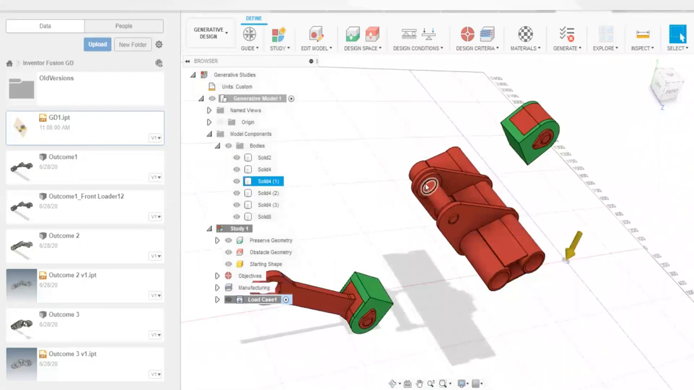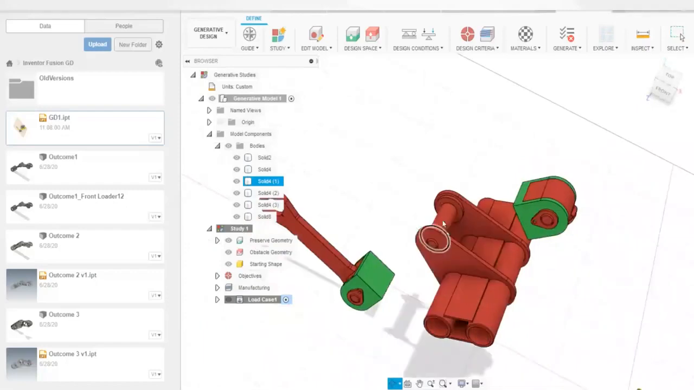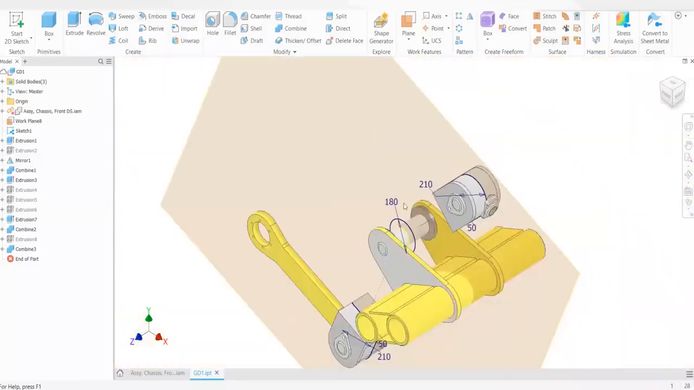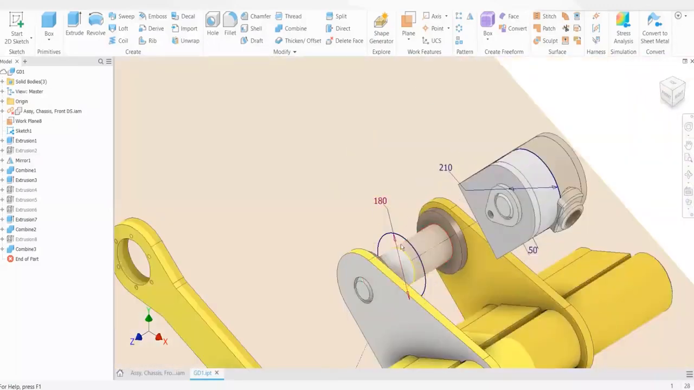Changes made in any of the applications will reflect in the file. So it doesn't just work from Inventor to Fusion or Fusion to Inventor. It's bi-directional. So that part still needs to be created, and what I'm going to do is head over to Fusion and make those design changes and quickly create the pivot axis for the arm over here.